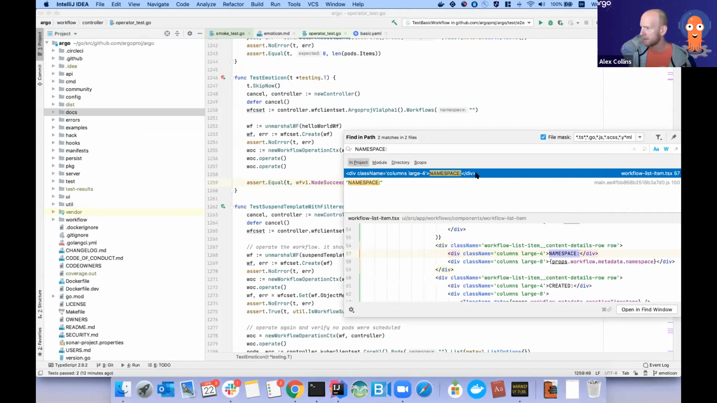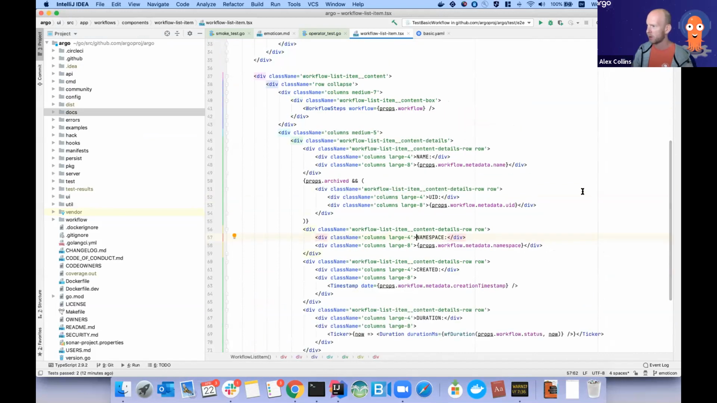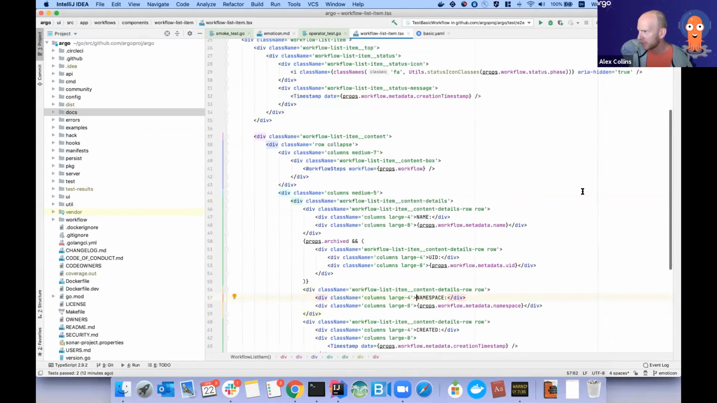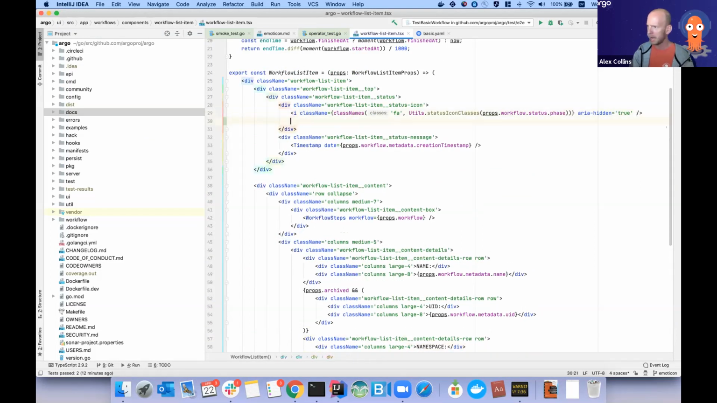So lucky enough, I think I found where we put this information, in this file here, workflow list item. That kind of makes sense to me. I've got a line that contains the content and a line that contains the phase. So what I might do is, I feel like this is probably the place to put it. I'm going to add props.workflow.status.emoticon.